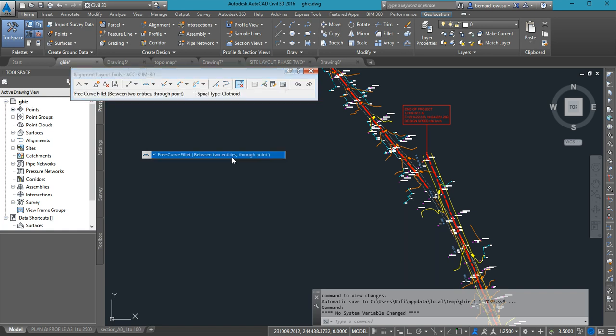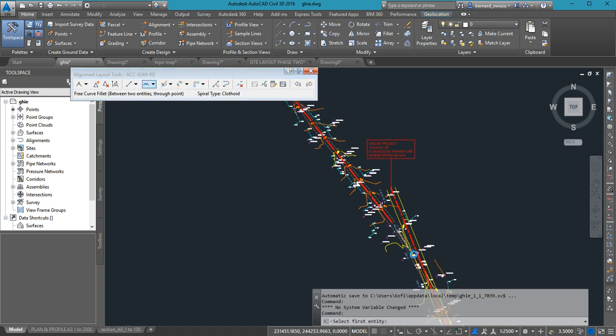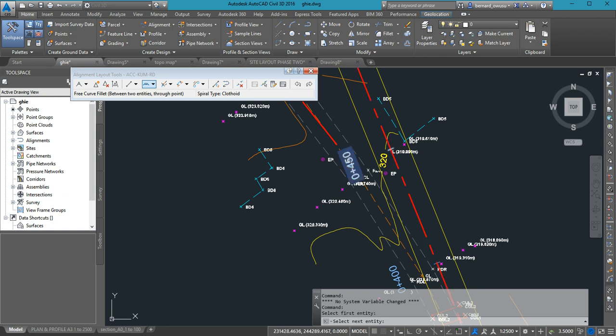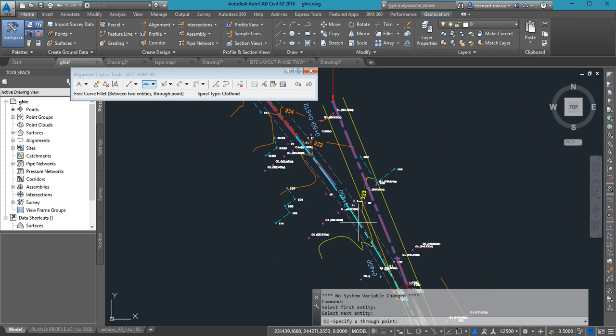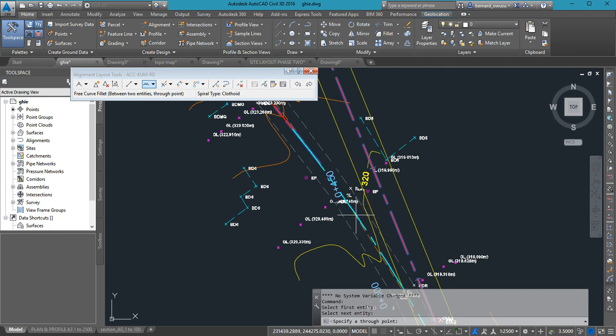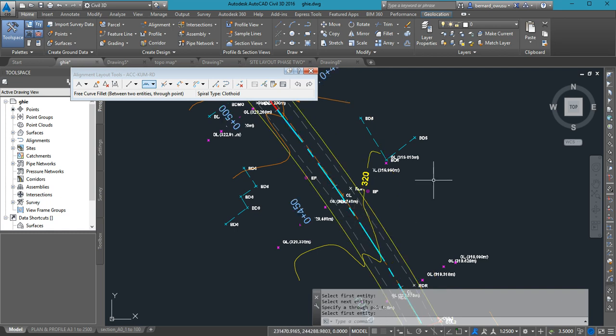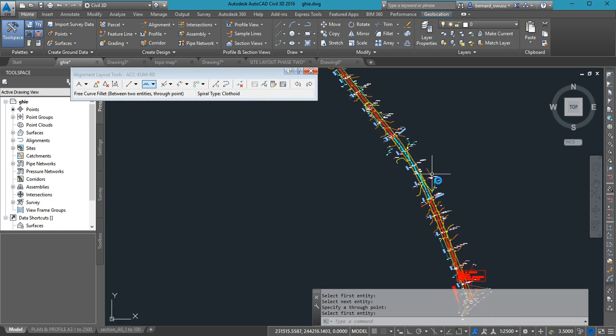So we click on this one, then we specify the first entity, that's this. The second entity, that is this one. Then it is waiting for us to insert the true point. So my true point is somewhere here. I click, I right click, and it continues all the way to the end.